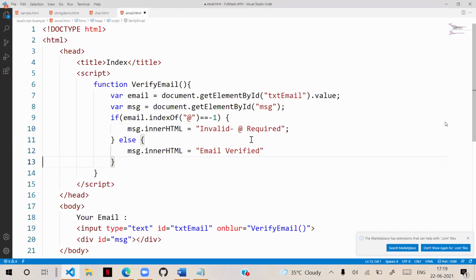That means we are checking whether that character is present in a string or not. If the character is present, it will return the character's index number. If the character is not present, it will return -1. Anything other than -1 means it is present. It will not return anything negative, so only -1 or 0, 1, 2, 3, like that.